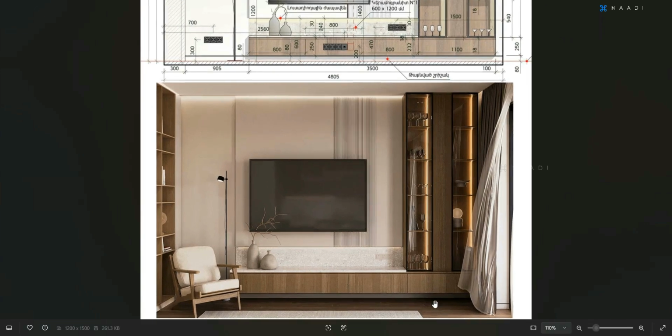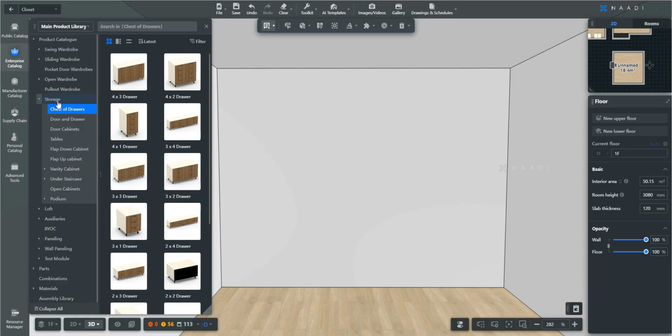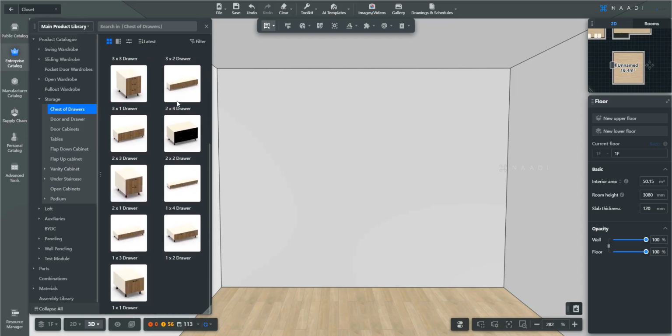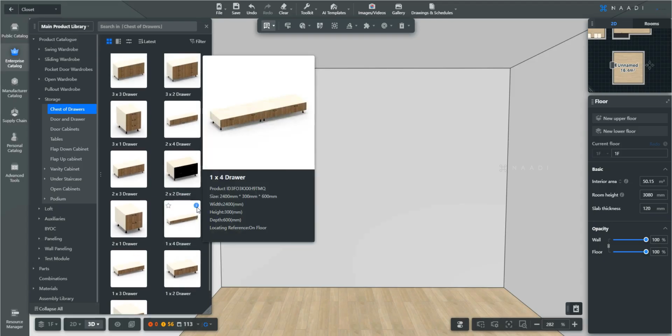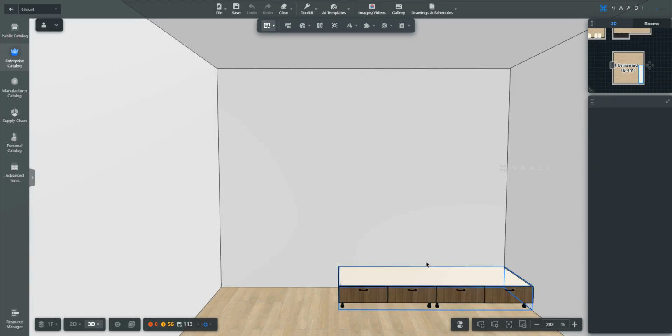So first, let's just try to model these chest of drawers here. So for that, you could go to storage cabinet here. Under that, the first subcategory was something called chest of drawers. So here you can find different configurations of drawers here. In my case, it's actually a 1x4 drawer, which is this one. So I could just use it and place it in my design.